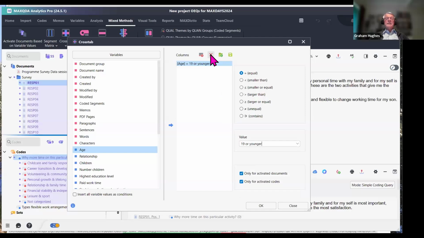So let's clear that list and do it right. Put the tick in there before you move your variable of choice across, and then you get them all in one go. Only for activated documents, only for activated codes. Okay.